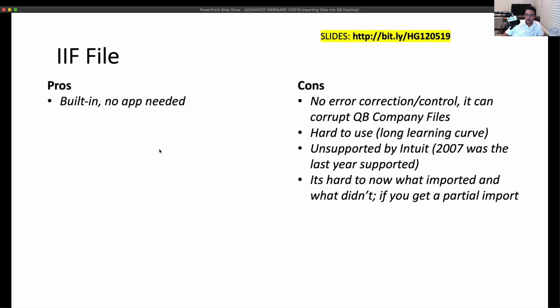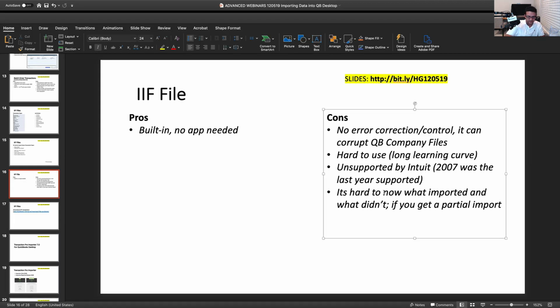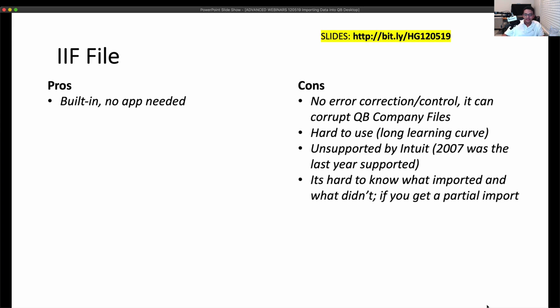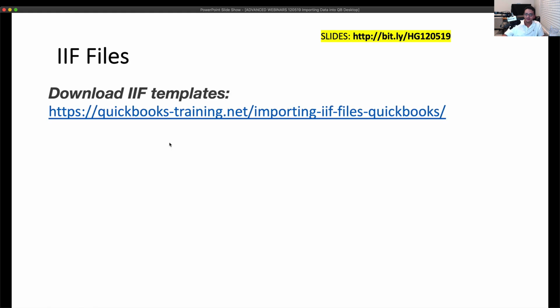And it's hard to know what imported and what didn't import if there's a partial import. Probably my most frustrating circumstance with IAF is sometimes they'll say import complete, but you don't know if the whole thing happened, if some stuff didn't go through. So that's extremely frustrating. So it's good to have there, but also it has a lot of cons.